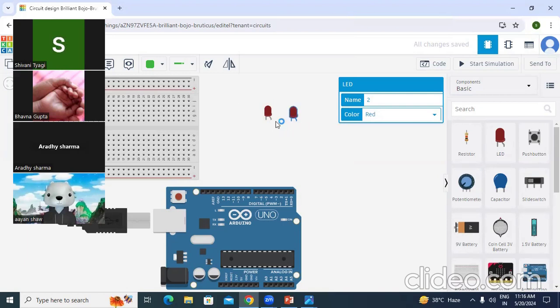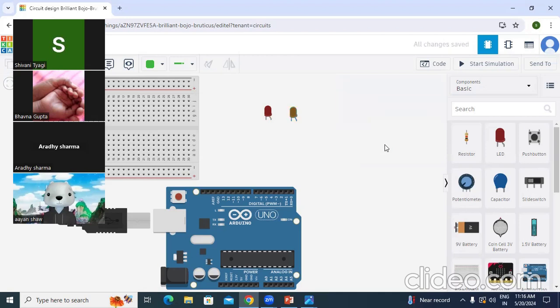So these are two LEDs, but I want different color LEDs. For that we need to change the color. So we need to select any LED. For example, I want to change this LED color. So select it, and then here's the color option. Just drop down the list, and now you can choose any option, whatever color you want to take. For example, I want to take an orange color LED. So that is fine for me, right? So these are two LEDs.